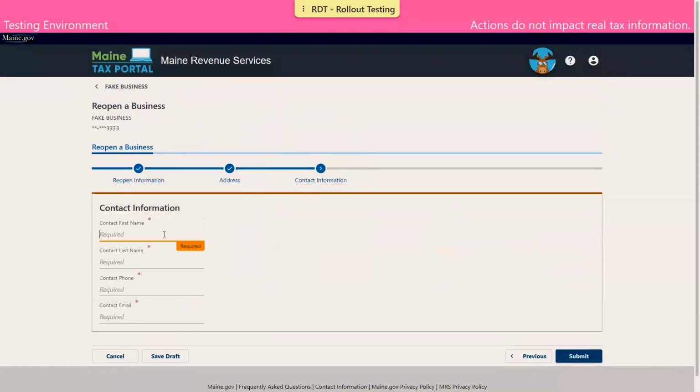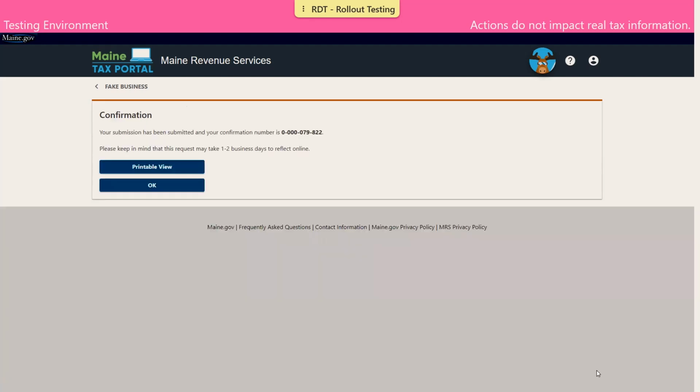We'll enter in some contact information for this business, including the contact first and last name, contact phone number, and contact email address. And once we've done so, we'll click Submit. This brings us to our confirmation screen. As always, we do encourage you to make note of this information for your records.